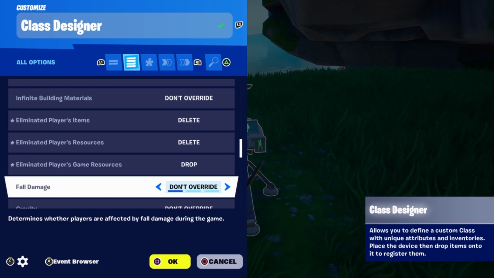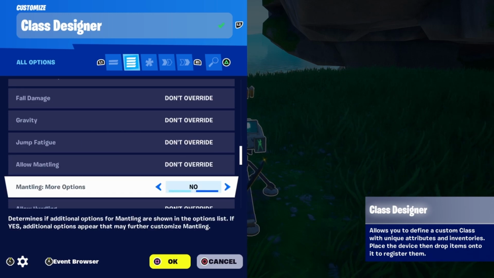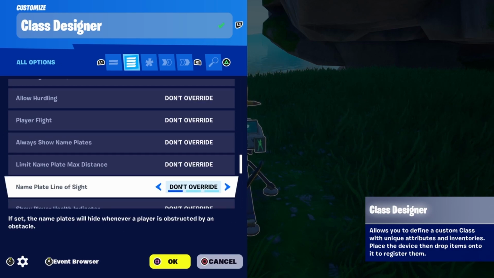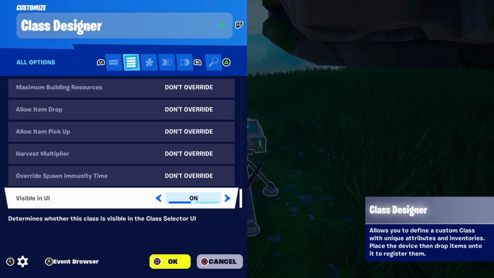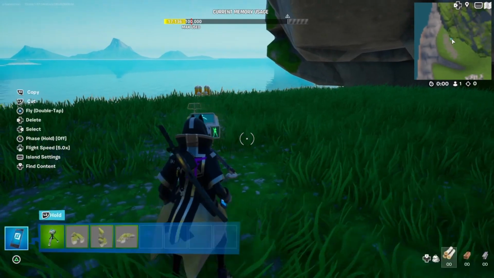They drop. So I'm assuming game resources here mean the flag, and I would want the flag to drop rather than be deleted. And I think that should be it for now. Let's just take stock. Yep, it is indeed visible in the UI. Okay, so there's our first class.